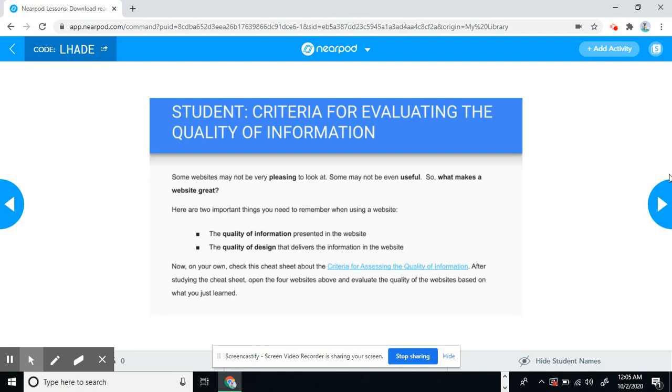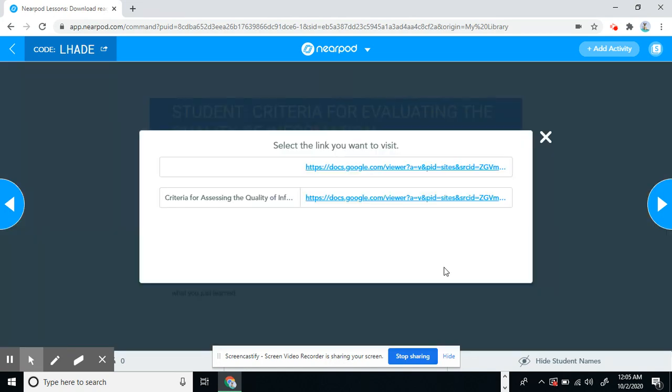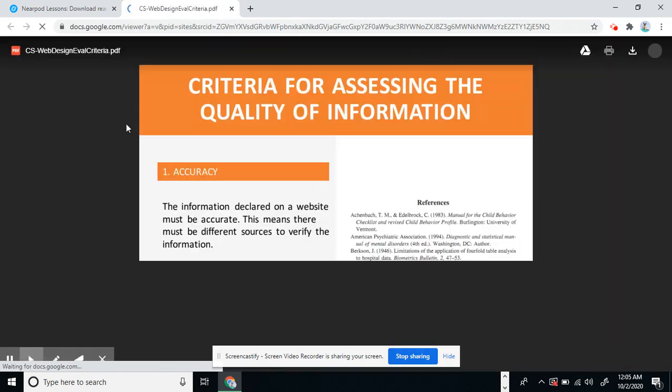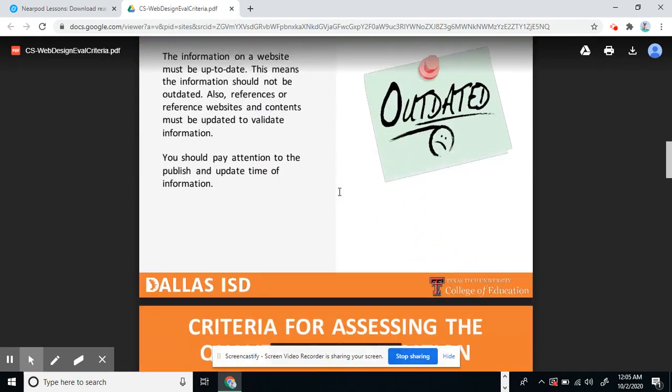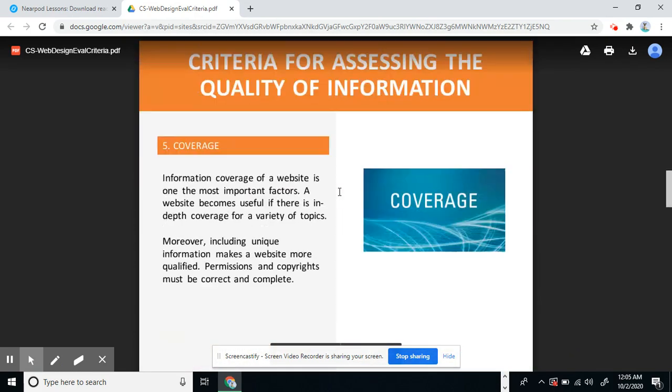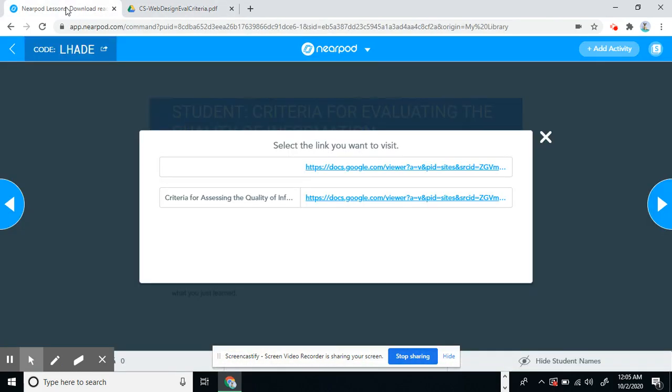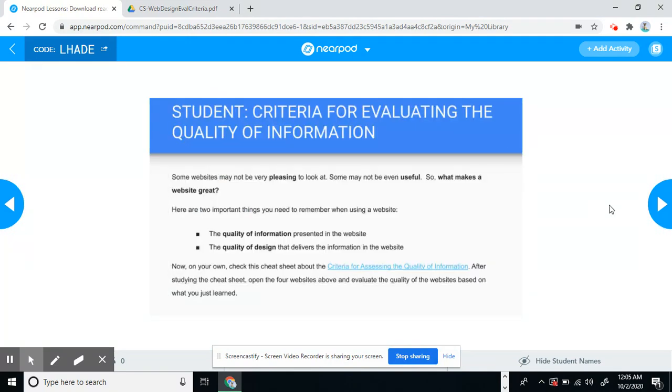Now, on your own, click this cheat sheet for the criteria for assessing the quality of information. After studying the cheat sheet, open 4 websites and evaluate the quality. So what I'm going to do is share this with you, and this will be in your Google Classroom, and I'm going to make this an assignment. This is the cheat sheet, and you're going to evaluate 4 websites for me, and that's going to be your homework. So I'll leave that in your Google Classroom as an assignment.